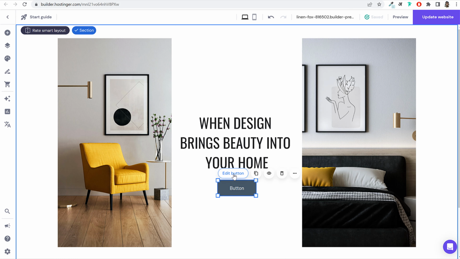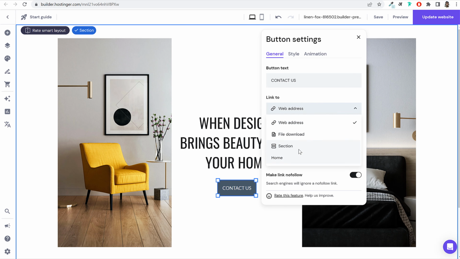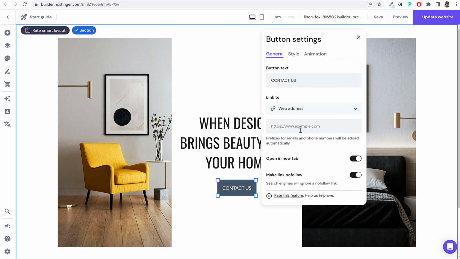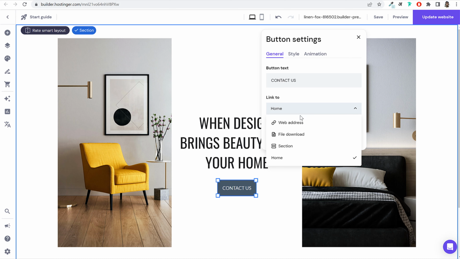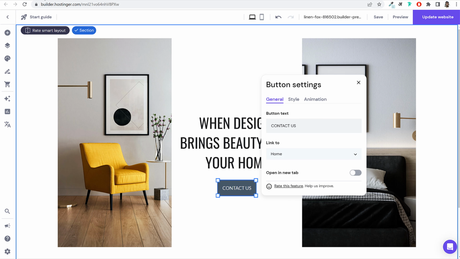Now click on edit button, and button text over here says contact us. So we'll type in contact us, and you can link it with your contact page. Now we have not yet created our contact page, but once you create your contact page, you can come back, click on this button, edit button, and under link to, you can select the contact page. Like we have the home page, similarly, you will see a contact page. Once you have created that page, you can link this thing with that page. Now let's see what we have more.